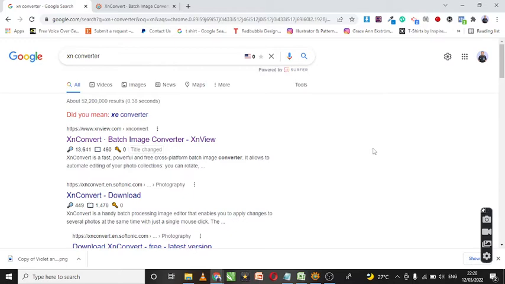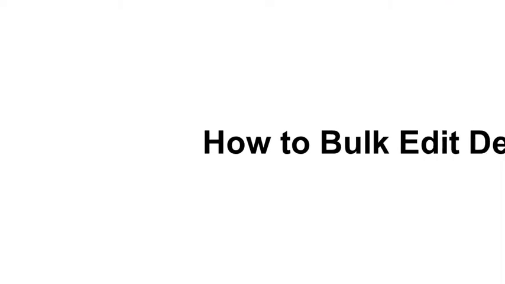And TeePublic actually has this feature where you can bulk choose black colors or white colors depending on which you want your designs to show on, as per your t-shirts and all of that. So without further ado, I'm gonna get started.